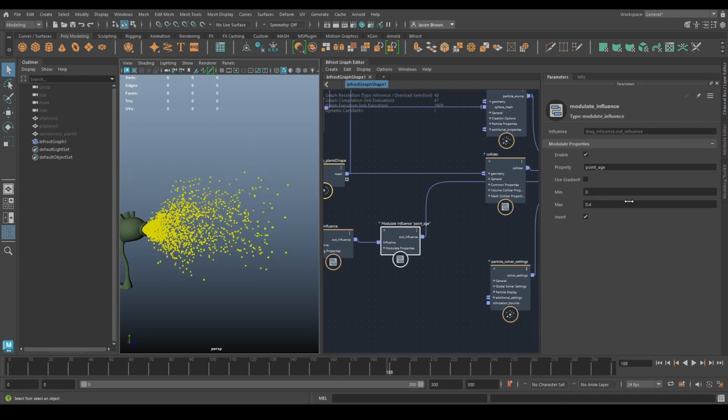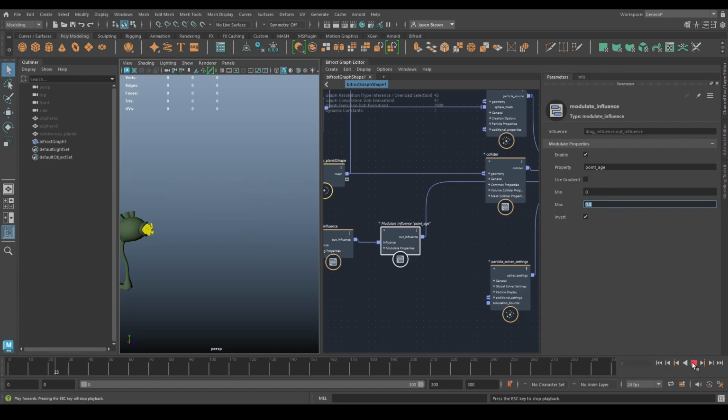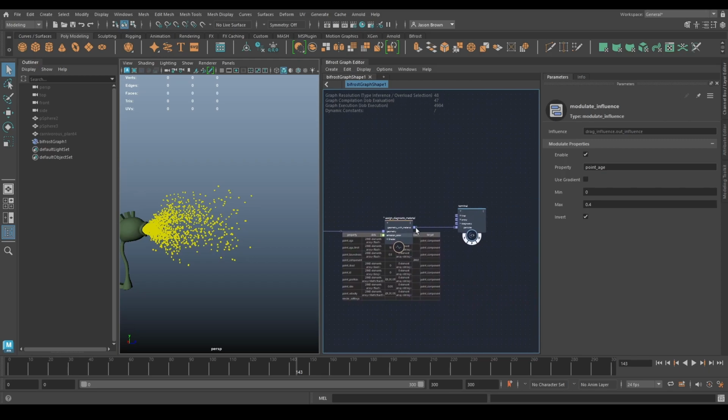If I take that maximum up to say 0.8, you can see they're not ever completely stopping, but the drag ramps up fairly quickly and they just move very slowly. And we'll go with something like that for now. Now you can also do this after the fact.